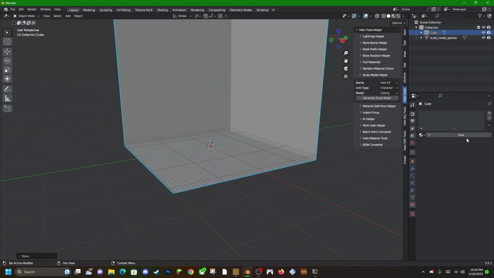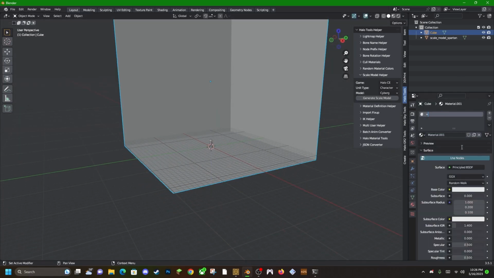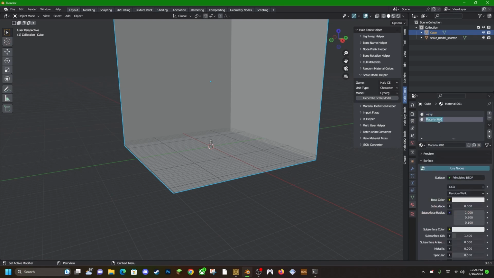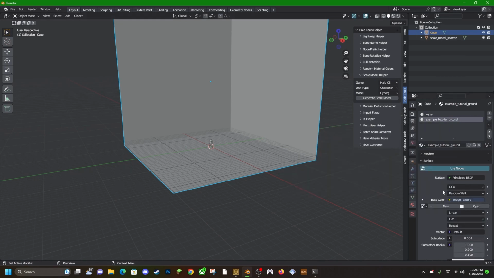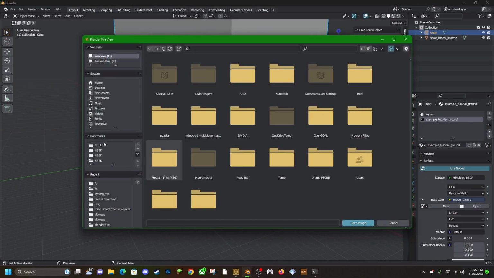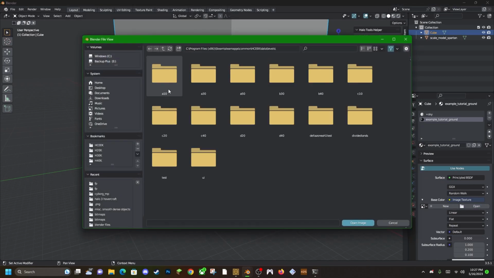We want to make our materials, so we're going to start out with the plus sky material, exactly like that, and then we're going to make a material called example_tutorial_ground, and we're going to get the TIFs for that. You can easily find these provided TIFs in your levels directory.